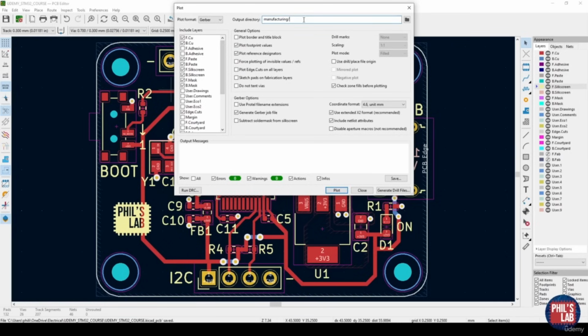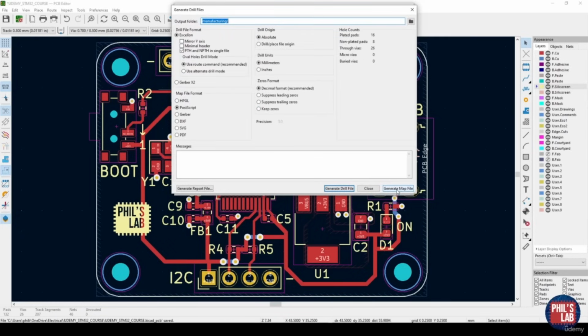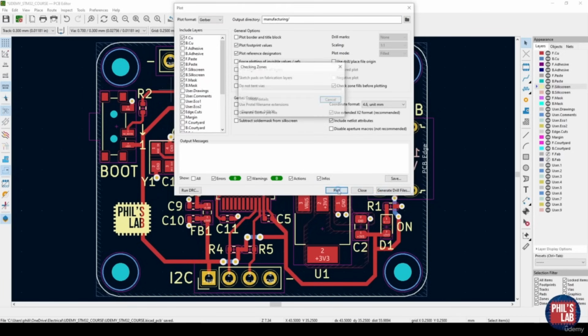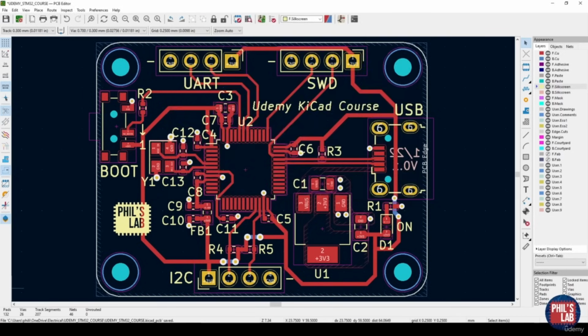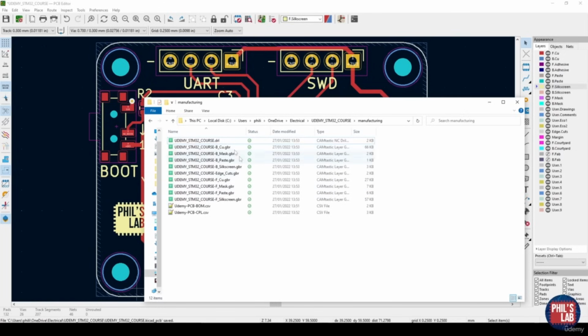Output directory is manufacturing, that's right. We don't want this generate Gerber job file, but we also want to generate the drill files. So we go to generate drill files. We want millimeters, plated through hole and non-plated through hole in a single file. Click generate drill file, close that, and then plot the Gerbers. There we go. And now in our manufacturing folder, you can see we have all of these Gerber files, and we can add these to a single zip file, which we then upload later to our manufacturer.